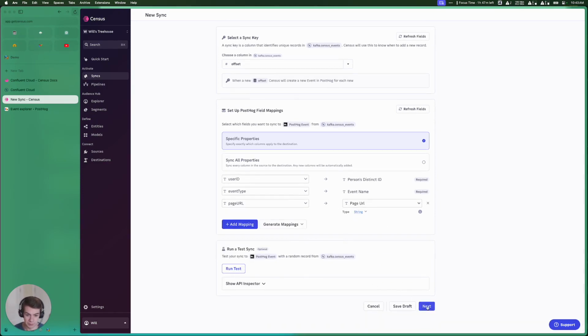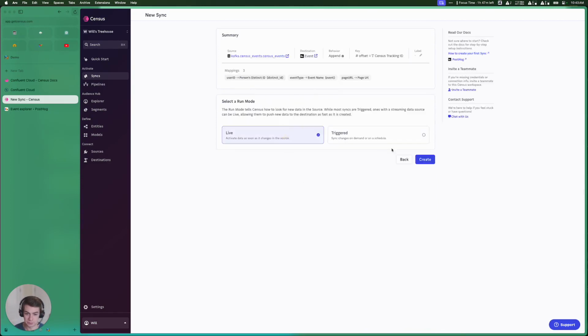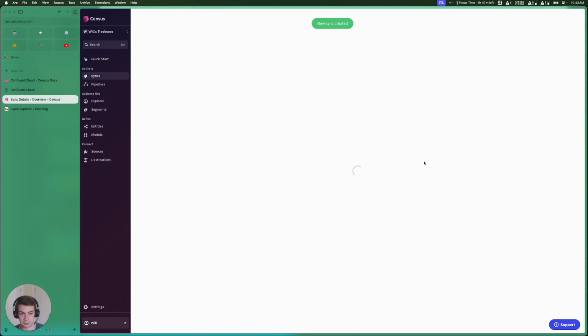Cool. Okay, so I'm going to skip the test because I know this is going to work. Go ahead and create a live sync. A live sync is going to run in real time all the time. A triggered sync is more applicable for data warehouses and databases as sources where you want to run in batches.